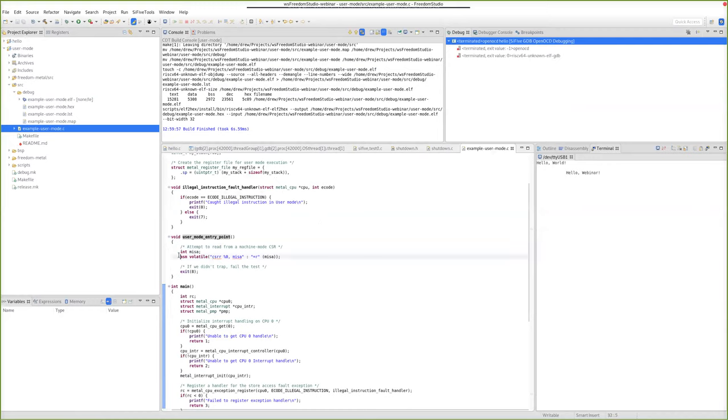And so if I look at this function, what happens is it's going to try to read a machine mode CSR. And since I'm in user mode at this point, it should trigger an exception. And at this point, if the exception is properly caught, it will exit zero, which indicates that the test finished successfully.